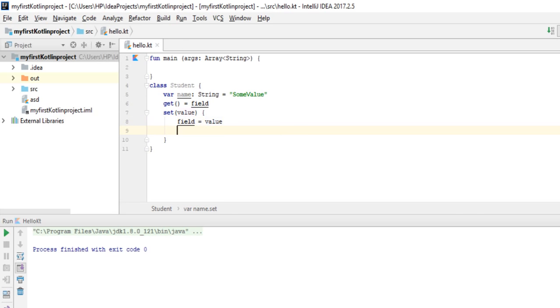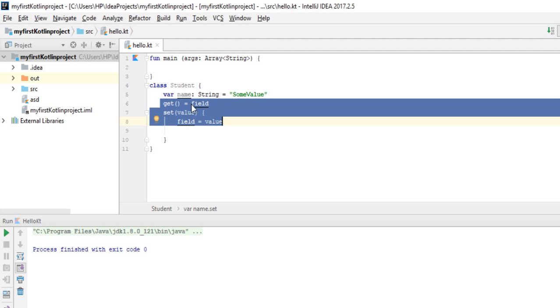So what we did is create a variable of string data type with some value. We have called the get function, which will get the field, which is name, and then we have called the set function, which will set this field to the value which will be passed. So the value passed will be assigned to this name variable. These statements are optional, and if you do not write them, Kotlin will internally include them in your program.